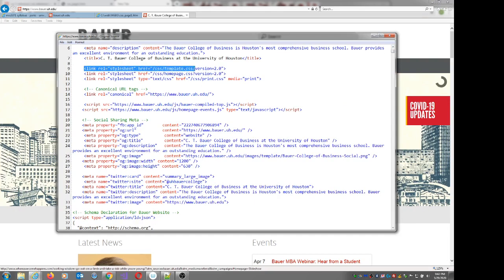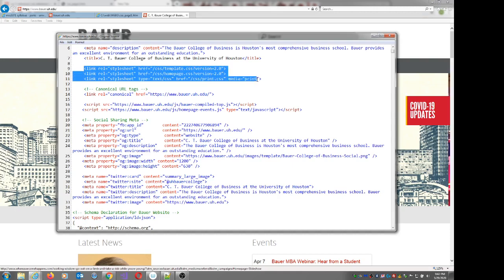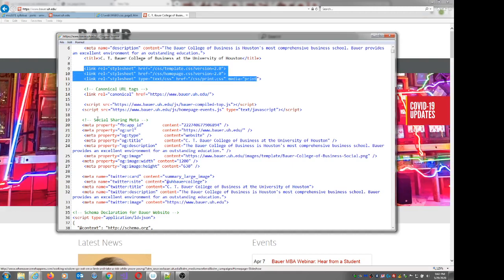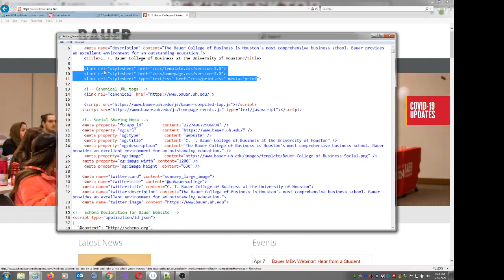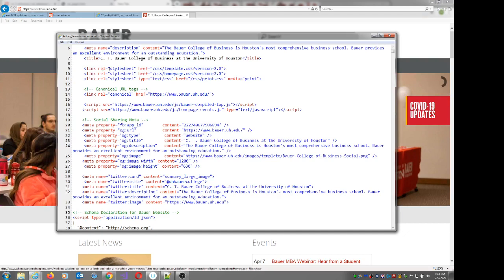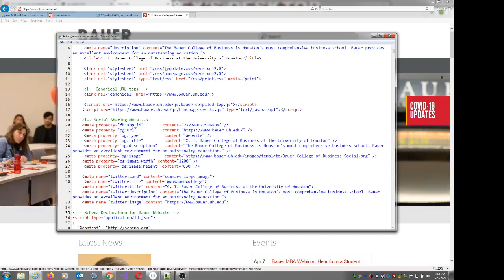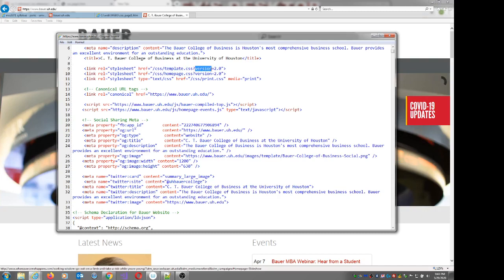Here's my style sheets. Okay, so they've got 1, 2, 3, 4. It's like 4 different style sheets that they use. And it's called a style sheet. And here's the subdirectory. It's called CSS. And here's the name of the style sheet and what version it is. So the university uses this pretty extensively.